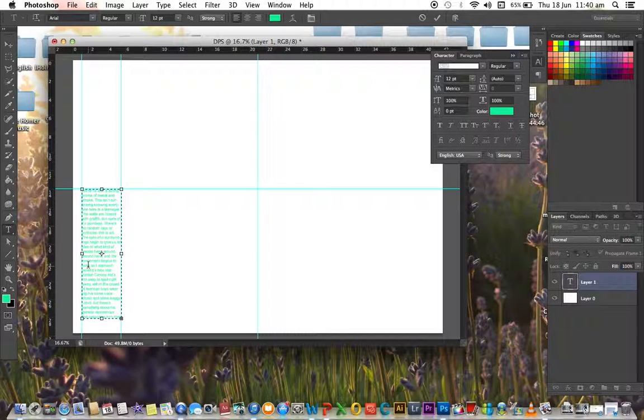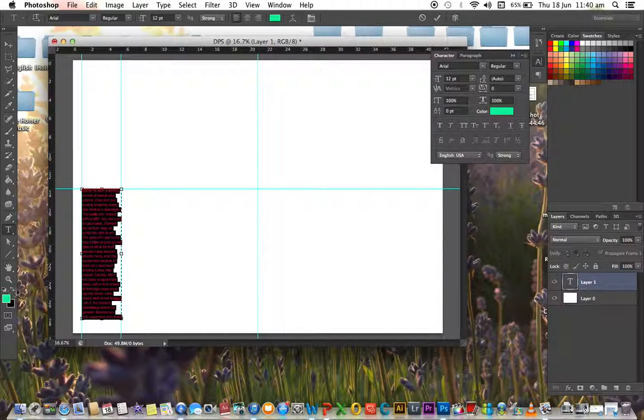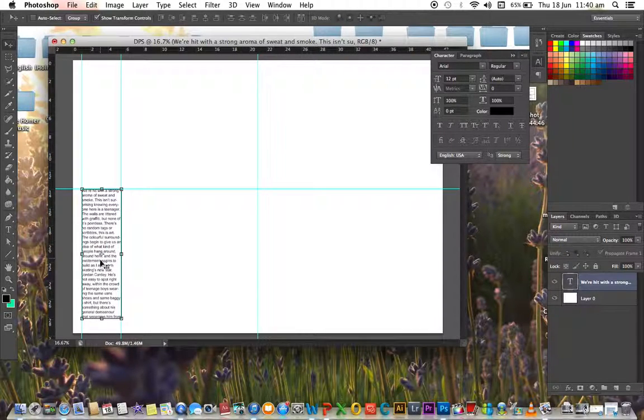And there is the text, and for some reason it's in green. I'm going to change that. Command A. Oh, actually, I'll just flip the colours. So now the text is in there, and as you can see, it doesn't quite fit actually.